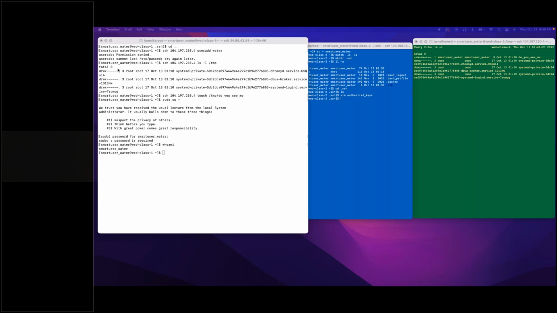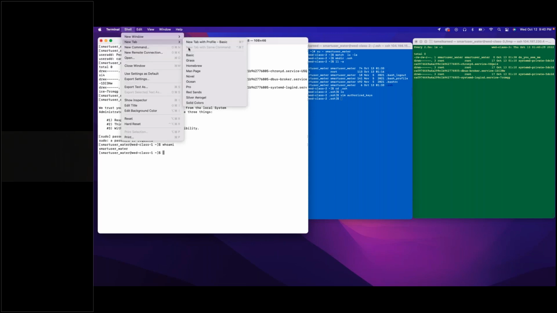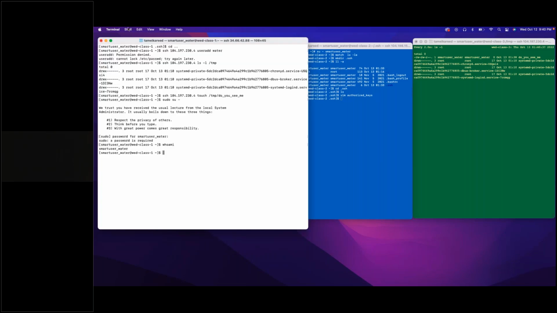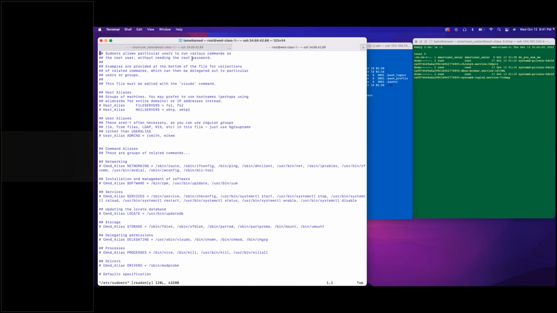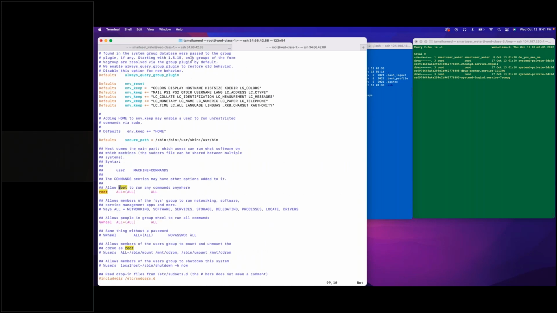Let's go here and let's open up a new tab. I'm just gonna SSH to this machine because I need to be me. And I need to sudo because I need some privileges in my sudoers file. And I'm gonna look for root because I'm lazy.